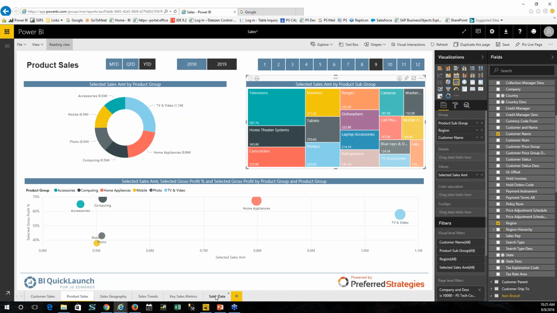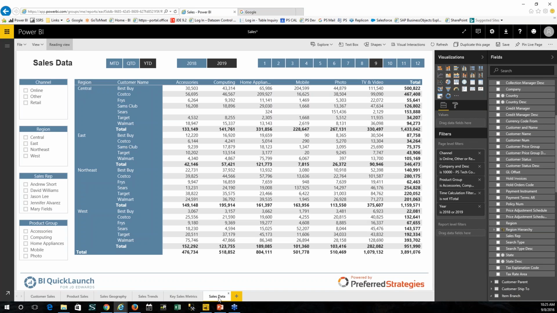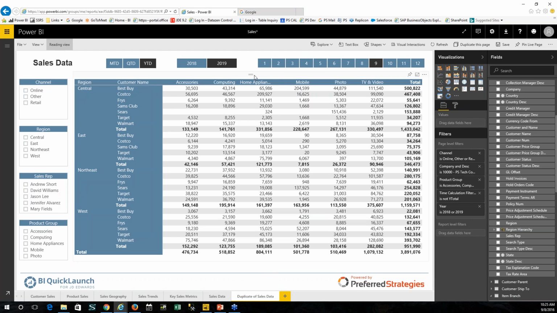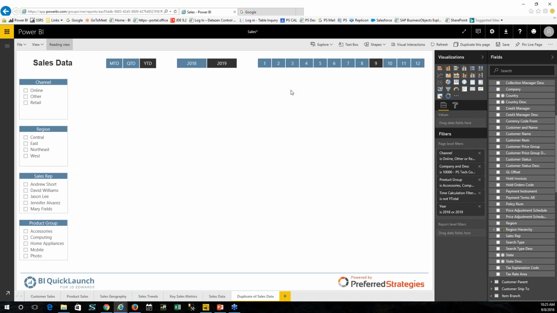Okay. Another thing you can do is, let's say we want to take this tab and duplicate a whole tab. You could do that as well. So if I wanted to take this and duplicate this page, and in this case, let's say I don't even want this as a starting point, so I'm going to go ahead and just delete that table altogether. I want to keep the slicers because I'm going to use those. But as far as the visual itself, I want to start over.